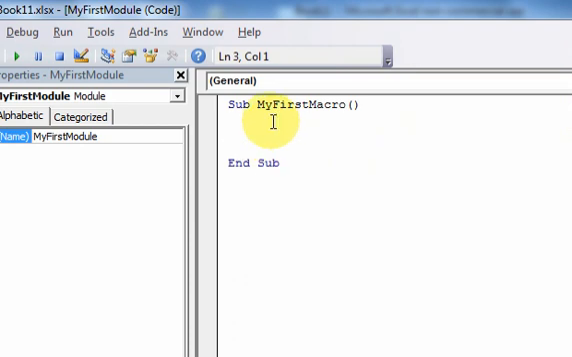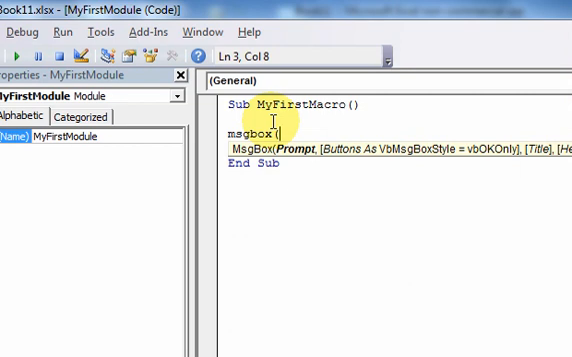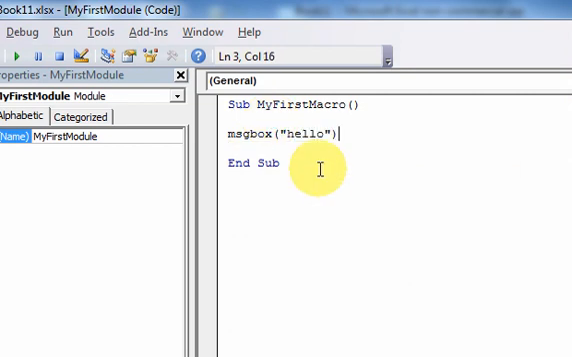And initially, all we're going to write is a message box. We're going to write some code that has a message box pop up. So to do that, it's real easy. You just put MsgBox, and then you could put what you want the message box to say. So I'm going to say hello. So this is our first macro right here.